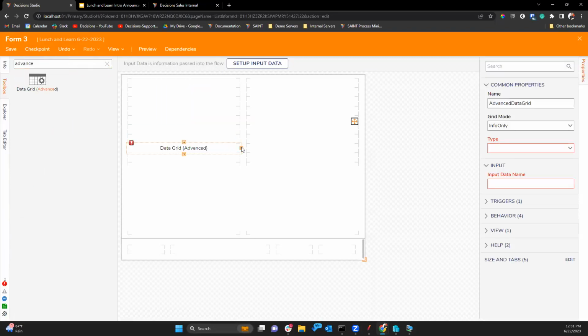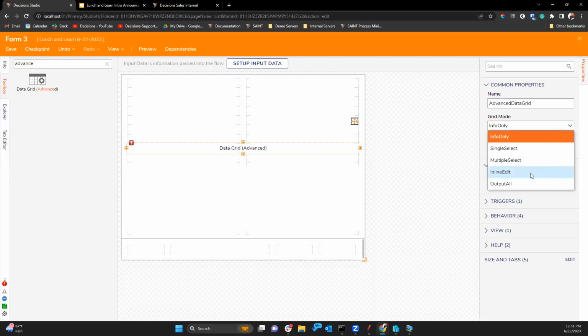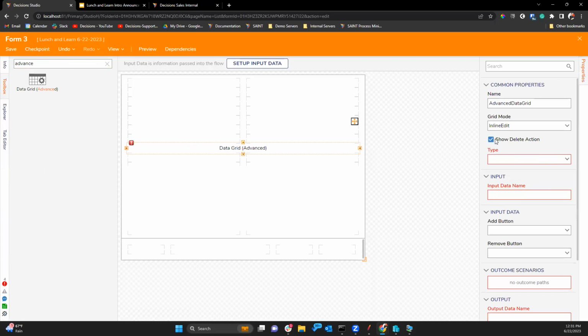So if you have an advanced data grid, you can allow for inline edit, where they can go and edit them in the line. You don't have to create a subflow and have another form pop up unless you need something tracked.